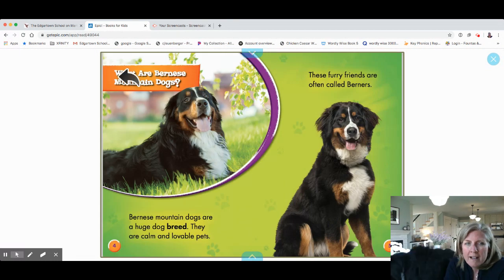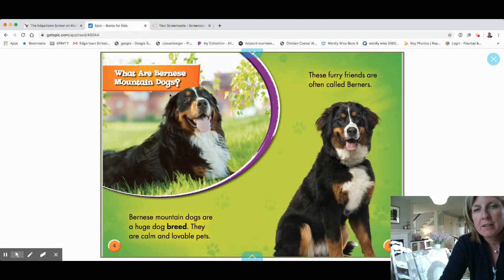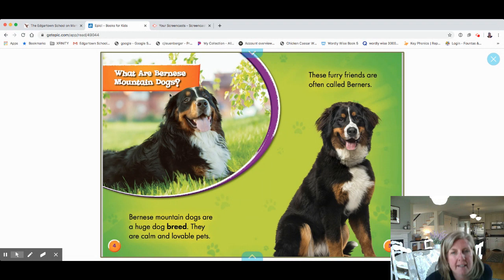What are Bernese Mountain Dogs? And this right here is called a heading. And with that, we just lost Miggy. That's okay. At least you got to meet him. This is a heading right here. What are Bernese Mountain Dogs? That is a feature of nonfiction text.